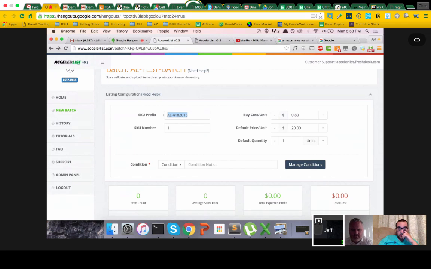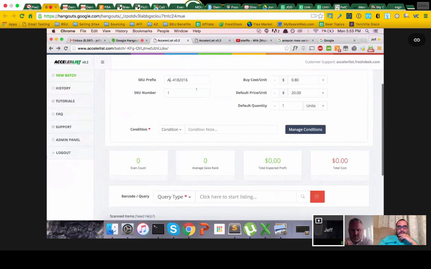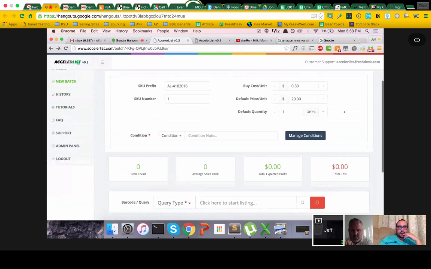So the SKU prefix, as we talked about earlier, is your seller's unique identifying number for a particular object. This is how much you bought it for, plus the fees that you have to deal with. This is the default price that you want to set it at, and this is the default quantity. So right off the bat, one of the main differences between us and Inventory Lab on the listing side of things is that we don't force you to make a pricing decision at every turn.